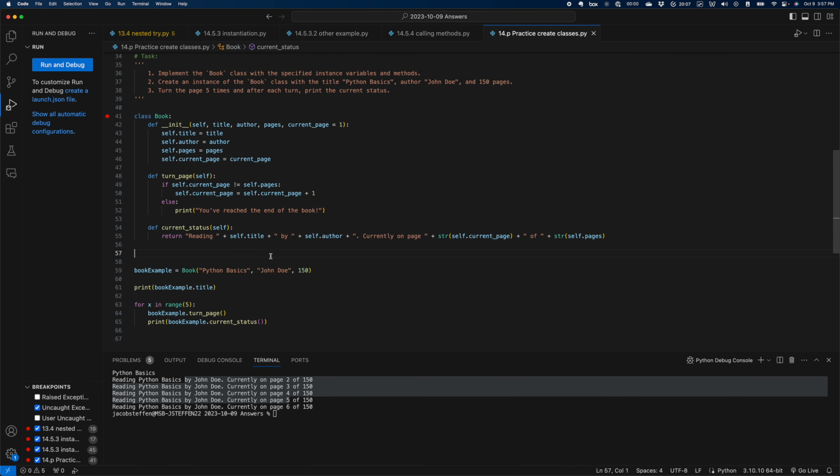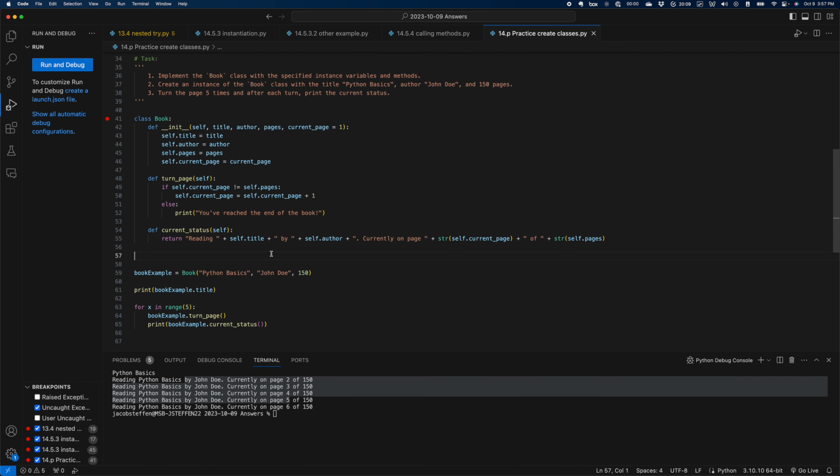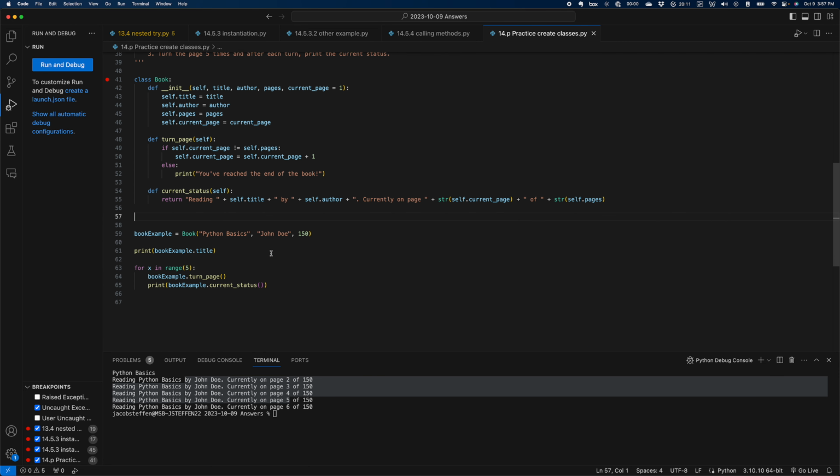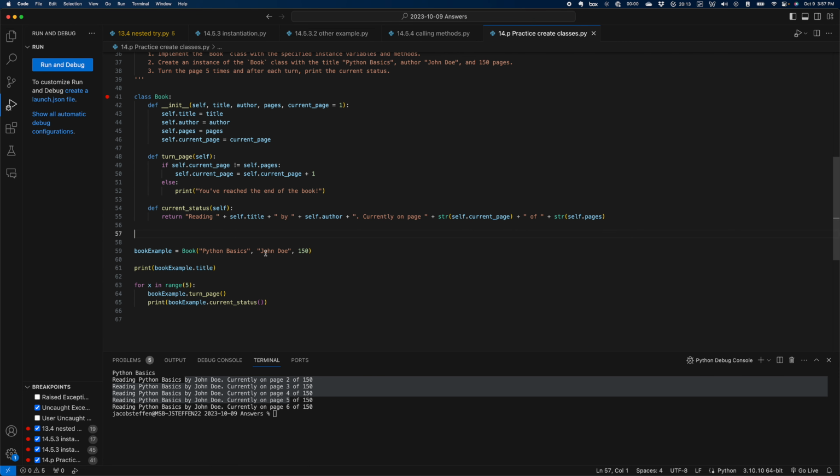So feel free to reach out over Slack if you have any questions, and hopefully this helps you. This is a little bit more complicated, I think, than what the homework is asking, but it should give you a good start for creating classes and starting with object-oriented programming.